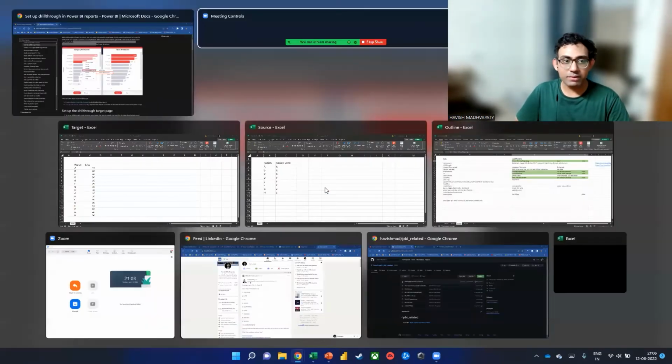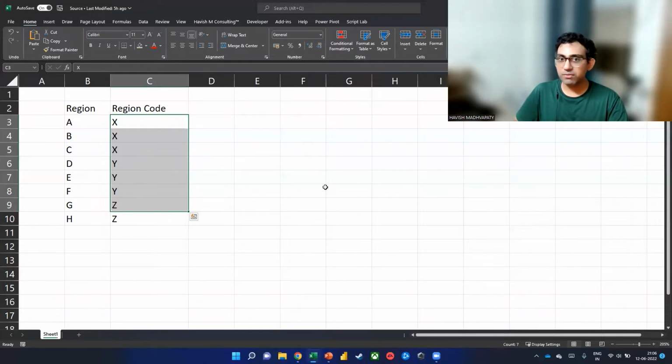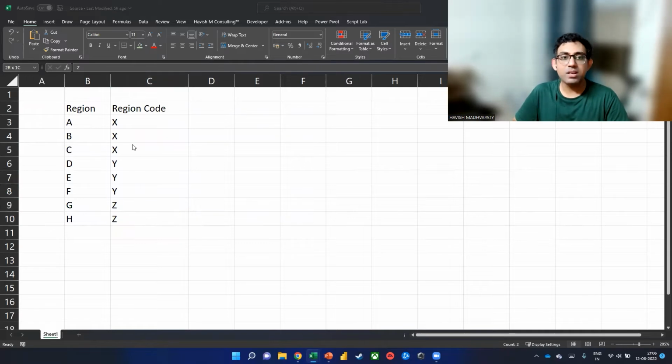So let us see how we will work with it. So I have a source Excel file here where we have the region code and the region. So we have three region codes here, X, Y, and Z. X has three regions, Y has three regions, and Z has two regions.